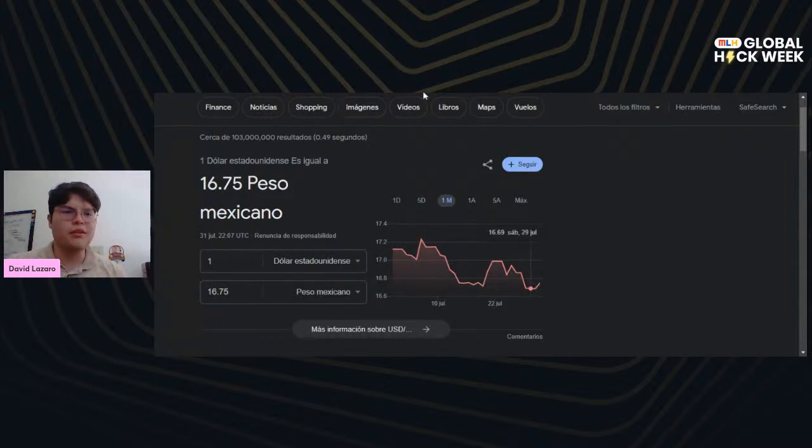Let's just try to imagine or vote about which kind of currency we can use to build this. So yeah, let's try to start with this.